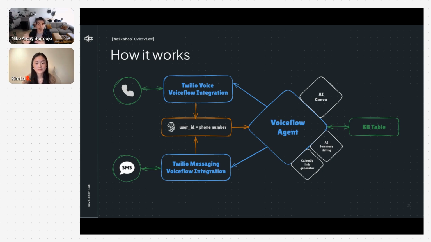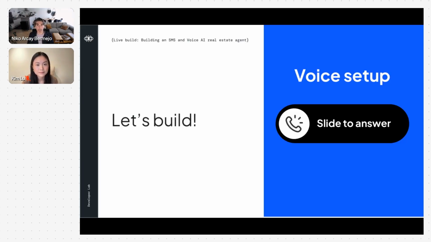So yeah, this is what you can see here around the Voiceflow agent, and I like to see that as puzzle pieces or boxes. The Voiceflow agent has an AI convo part, which was for the first phase of that call. And then we also have that AI summary listing and Calendly link generator. So all that part was done in different flows in our Voiceflow agent.